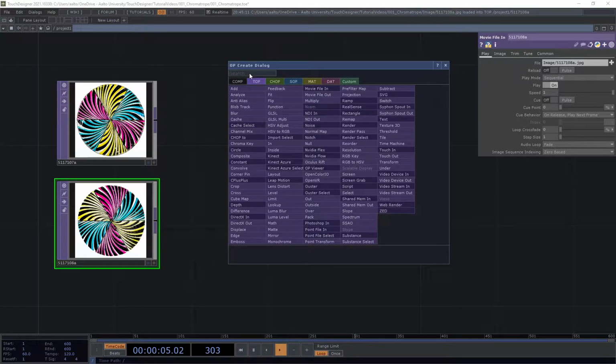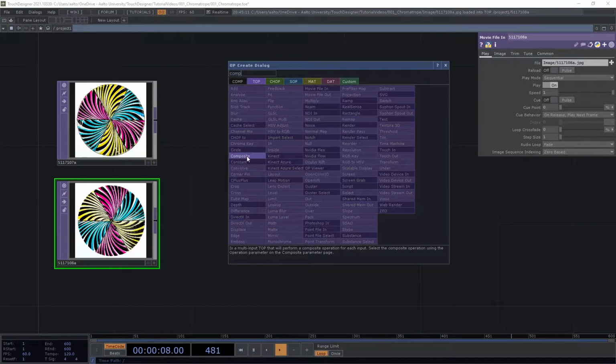So there's an operator called composite. If you start typing comp, it's the only one that shows up, and then you can hit enter to create it, or you can click on the actual object. The typing just helps you find that specific operator from the list.